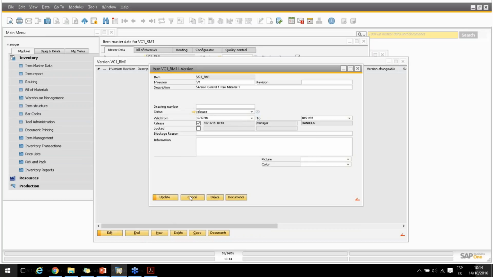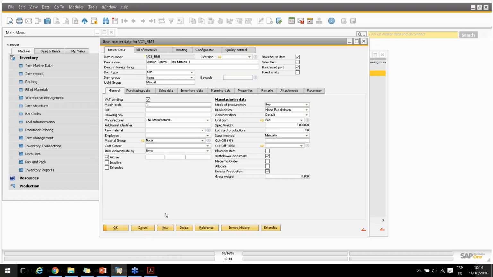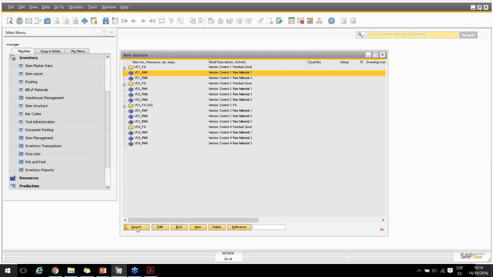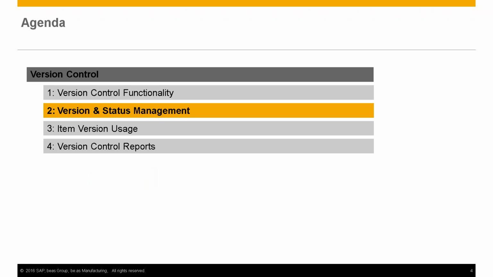Okay, so after we see this, now that we created the version, now we're going to see how we use this item version control within the process. This is important because, depending on the structure that you want, there are several business scenarios that can accomplish the need that you have.